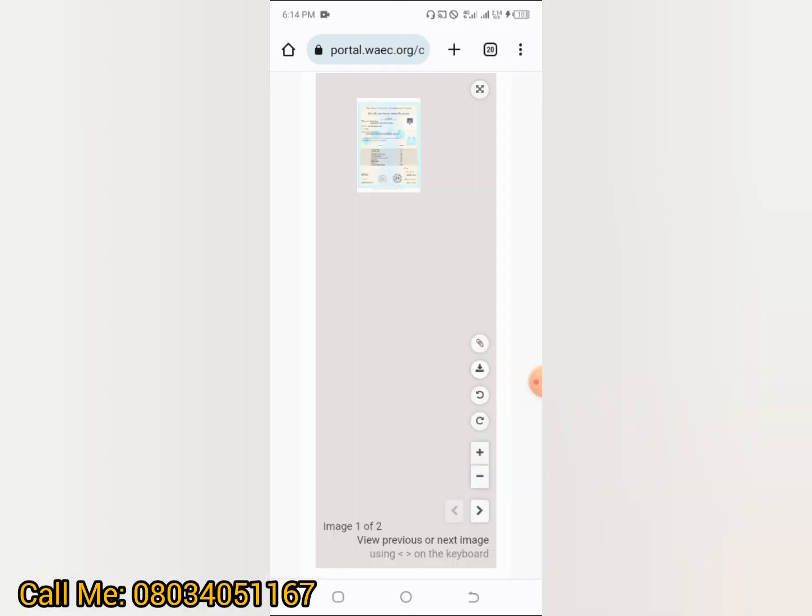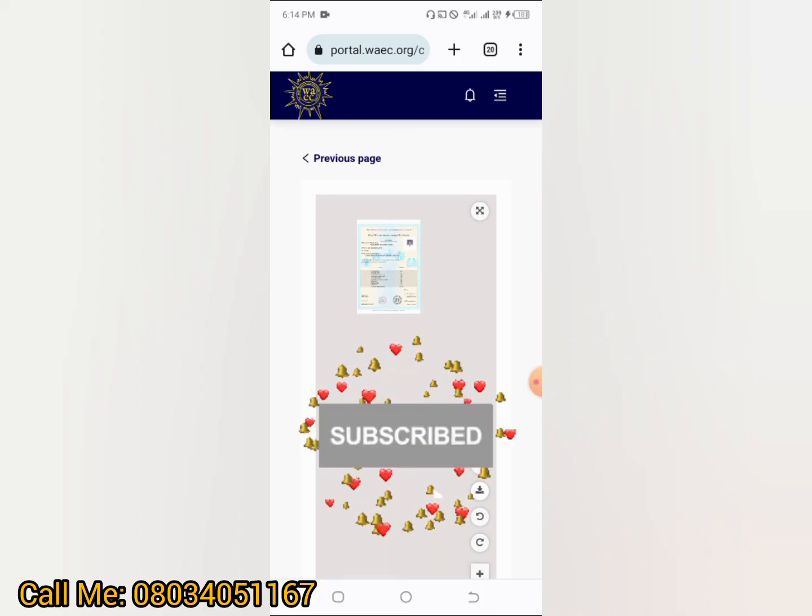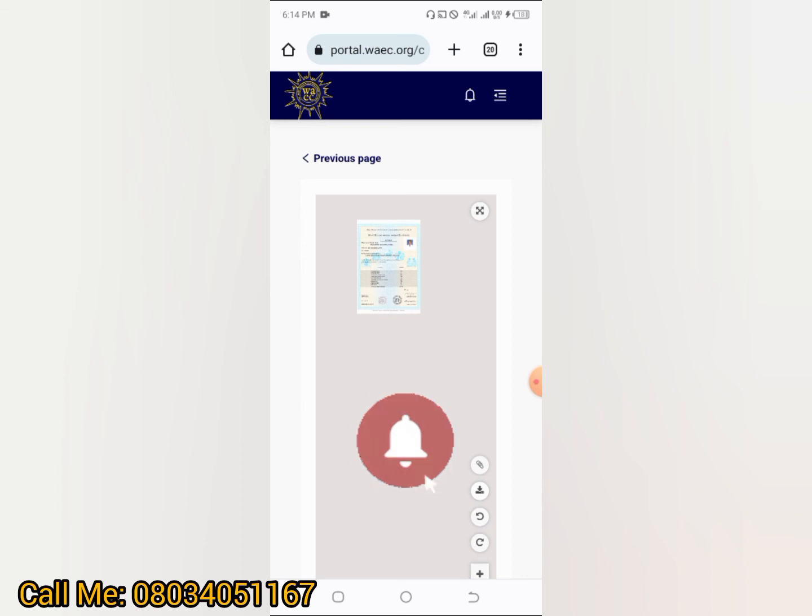So this is one of the easiest ways, I believe, that you can get your original WAEC certificate online without going to the WAEC office or doing anything that is stressful. One thing I noticed is that it is super easy. To me, it was very easy. I know it's also very easy for you. So get your WAEC certificate.